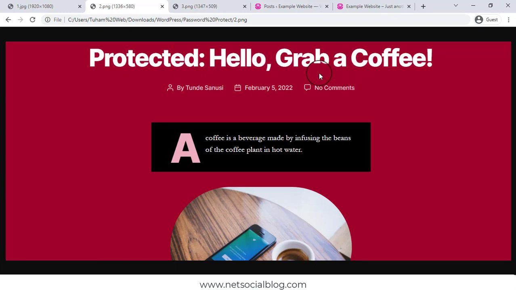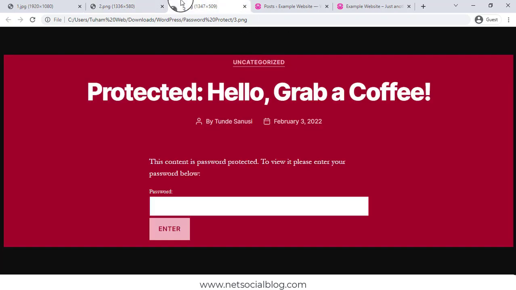This is a particular post that has been protected with a password, and this is after I've entered the correct password. This is what it's going to show to you.